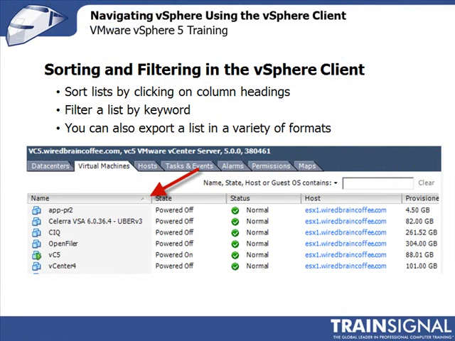Now that we learned about searching, which works across the entire virtual infrastructure, let's talk about sorting and filtering, which just works on a particular list of data that you're looking at in the vSphere client. So let's say that you go to a particular ESXi server in the hosts and virtual machines inventory, and you click on the virtual machines tab to get a list of virtual machines that are running on that particular ESXi host. You could then sort that list by clicking on the column headings in that list of virtual machines.